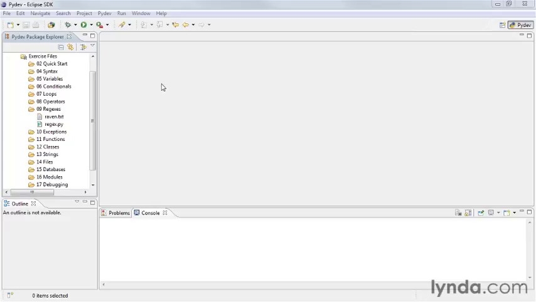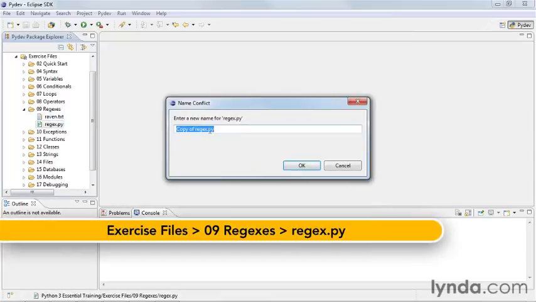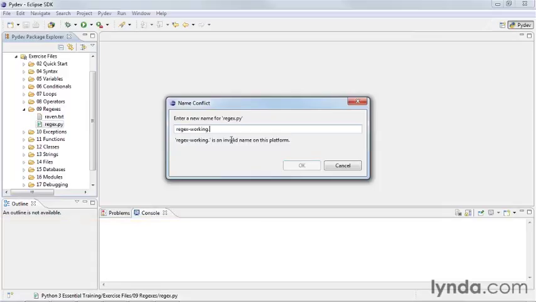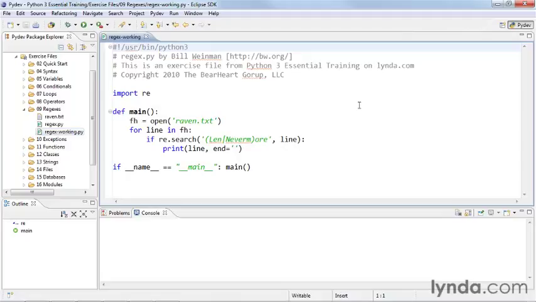So let's take a look at how we use regular expressions in Python. We'll start by making a working copy of regex.py, and we'll call this regex-working.py. Regex is a common short name for regular expressions because who wants to say all those syllables when you can just say regex?